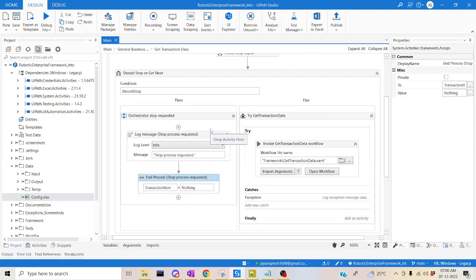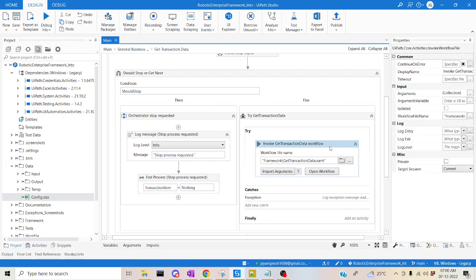Let us consider that no one triggered the stop signal from the Orchestrator. This is a normal scenario. What will we be facing? Here you can see something called the Get Transaction Data workflow, right? Just click on Open Workflow.